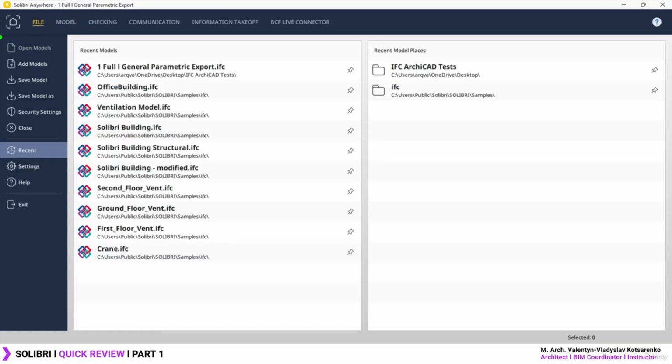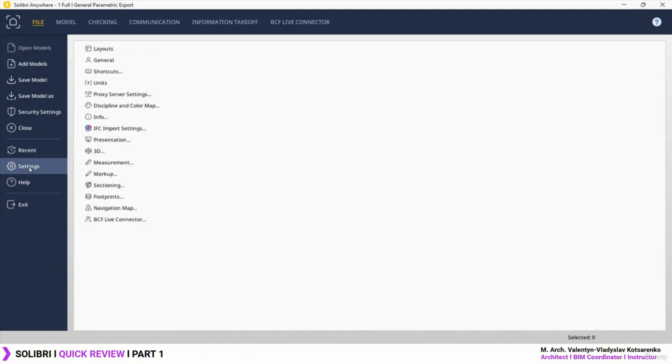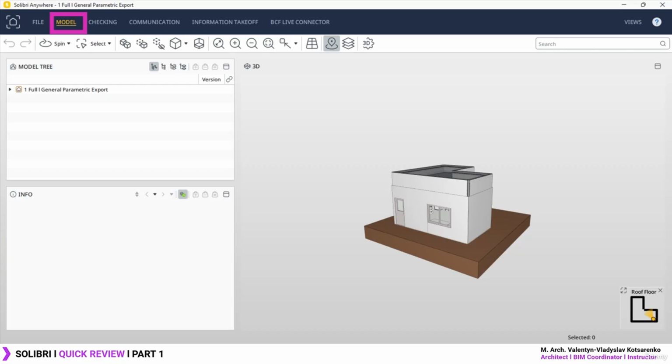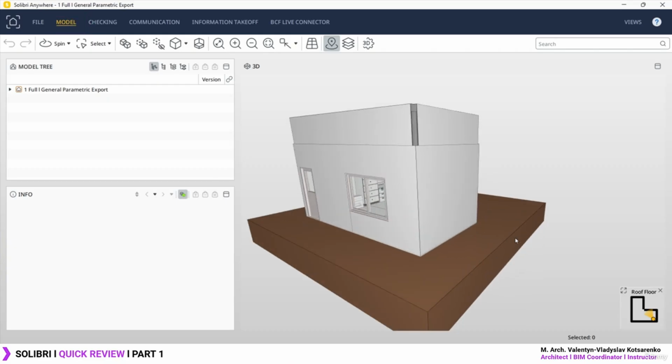If you want to mix two models inside Solibri, you can proceed with add models. This is going to add a second model on top of the first model, so you can visualize both models at the same time. You can mix them, and you can even save the mixed model in a new format. You also have the possibility to open the settings for Solibri, how Solibri is going to behave, and of course, the possibility to go back to model. This is where all the action is going to happen.